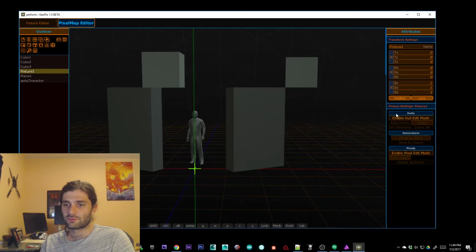That's pretty straightforward. Let's dive into hulls. Hulls are where the magic really happens. While you can add pixels manually to your objects, that's not really the way I want people to work in GeoPix. It's not really very fun. Clicking to build an array 500 times, it's not why we use computers. We use computers to kind of automate and skip those kind of tedious tasks.